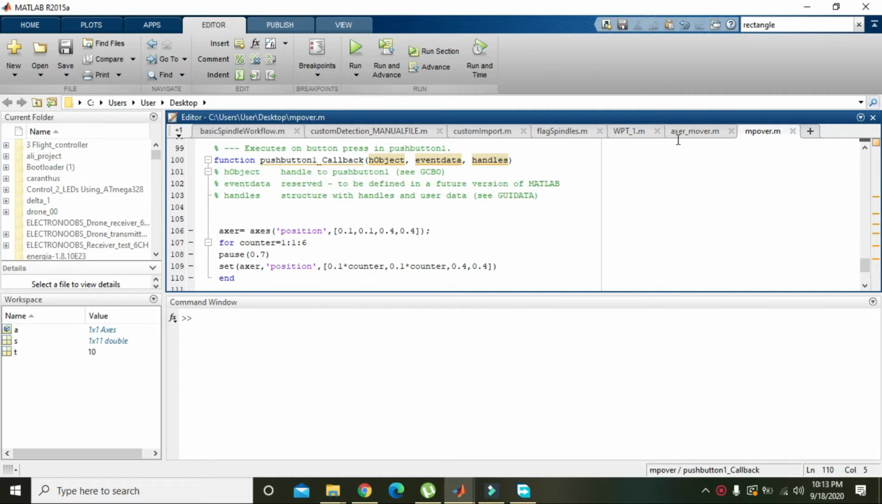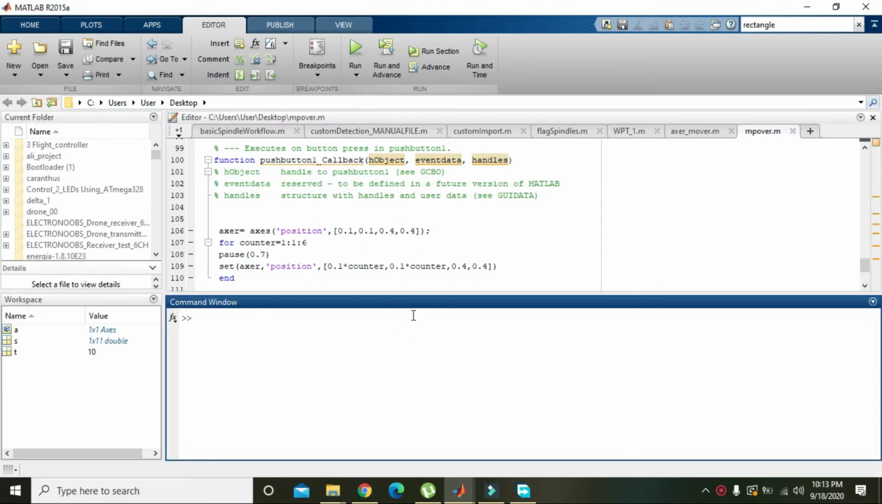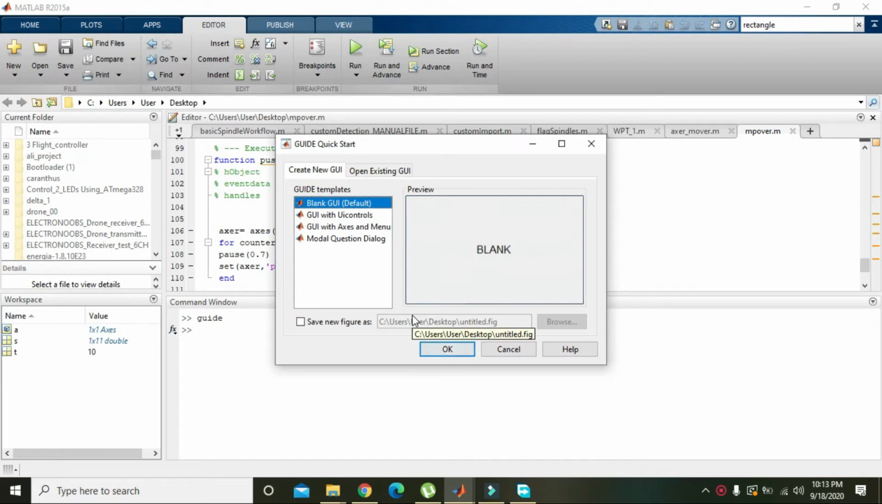Okay, in this tutorial we will learn how we can move the axis within the MATLAB GUI, or graphical user interface. First of all, we need to make a GUIDE. So we will write guide here in the command window and press enter. Here you can see it is written Create New GUI. Click on Blank GUI (Default) and press OK.